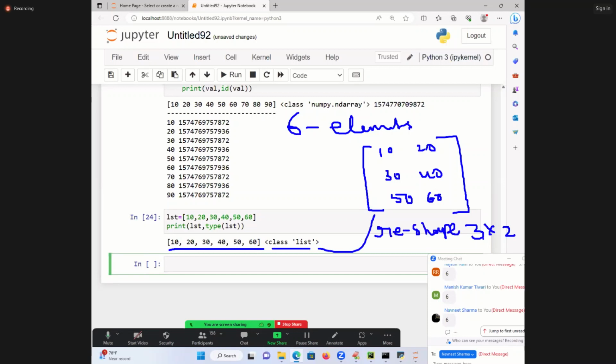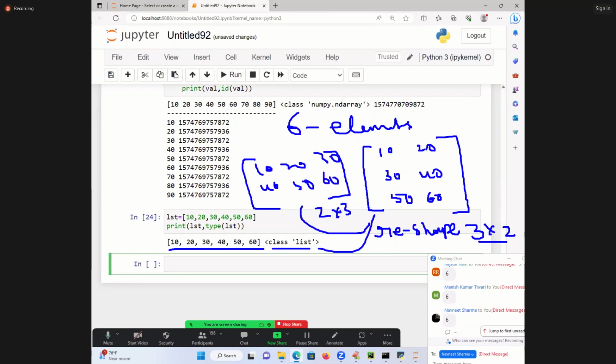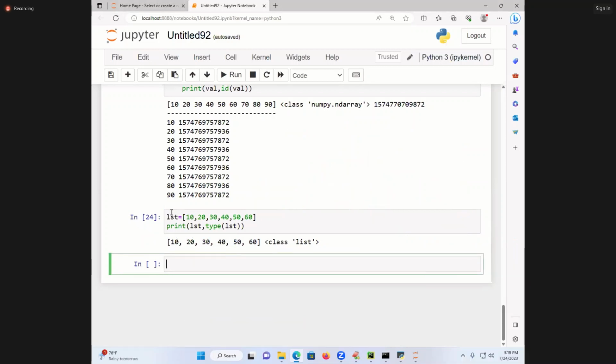I am reshaping to 3 rows, 2 columns. Somebody may ask me to reshape as 10, 20, 30, 40, 50, 60: 2 rows and 3 columns. I want to reshape again. Is it possible to reshape by using any function in a list? There is no such reshaping methodology in a list. How do you do it now? That reshaping methodology is present in ndarray.